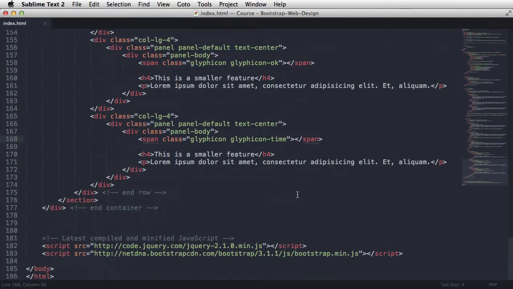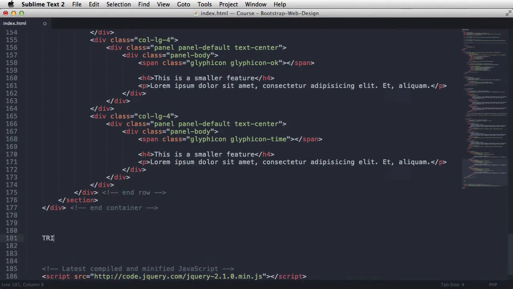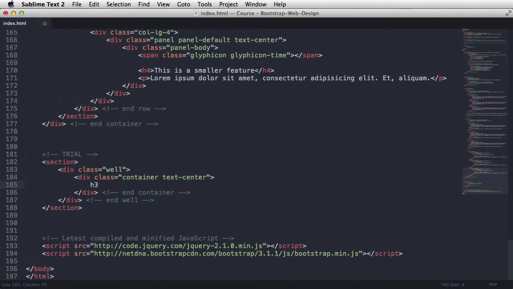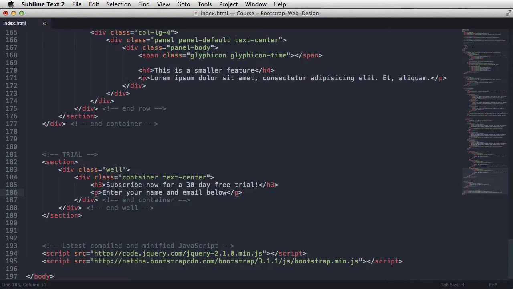So jumping back to the code editor, after my container ends right here, I'm going to do another section called trial. I'm going to use a well. Now, a well is very much like a panel, but it has a darker background. So div class well, and inside I'm going to do a container because I want to properly position my content, and text center to center all of my content on the page. Now I'm going to start with an H3 and a paragraph, something like that.